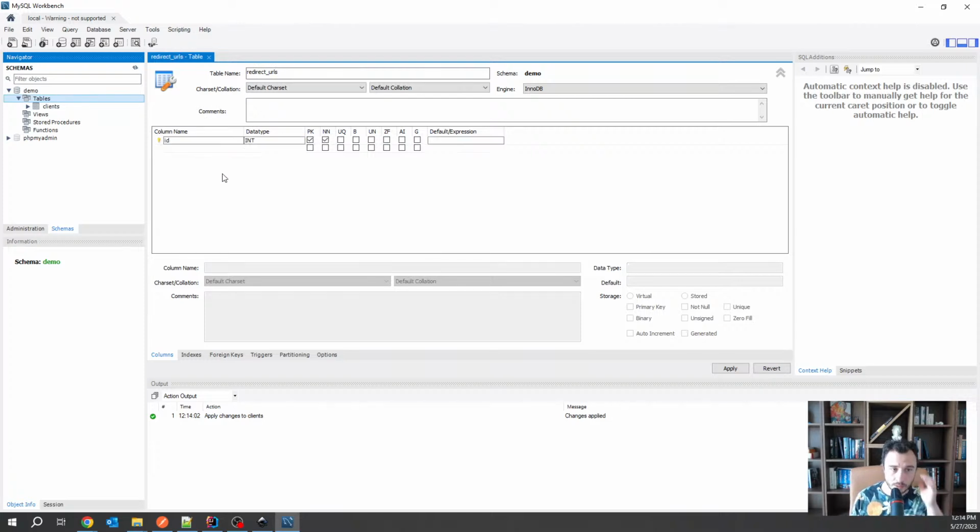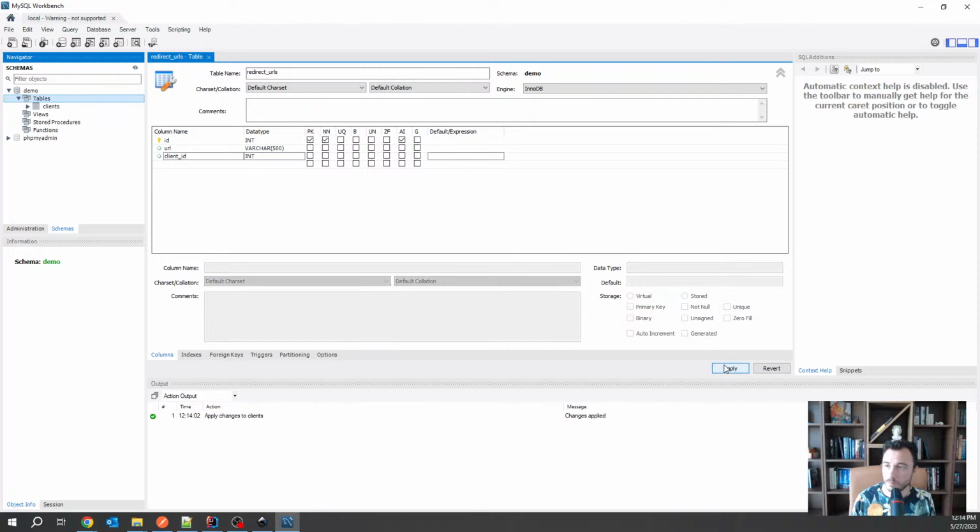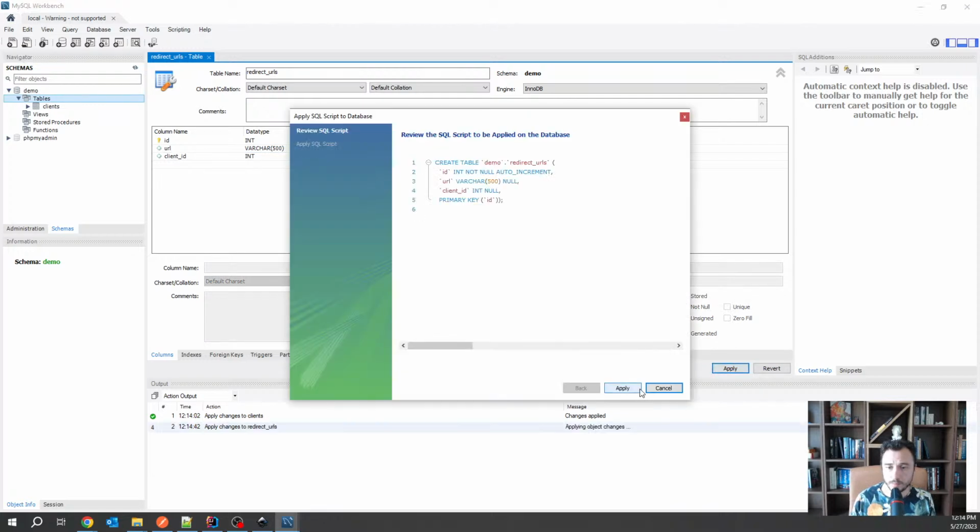So it would be ID, URL. I'm not sure how long a URL should be, but let's put enough space here for the URL. And then say client ID, which will be the foreign key to the client table. Okay.